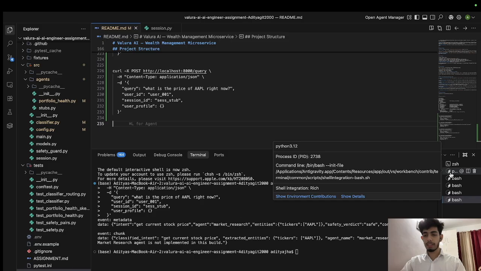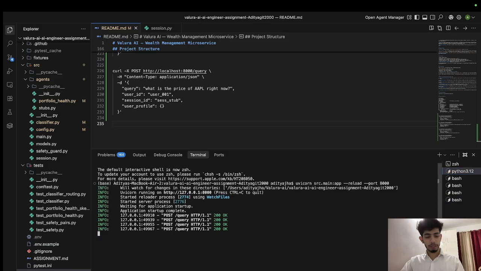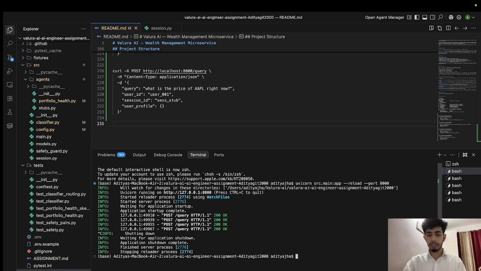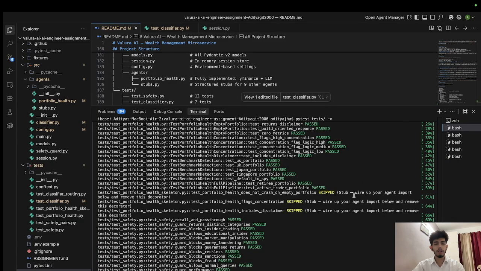Now let us run some tests, like pytest -v. Sorry, my bad. Run pytest. Now we can see that all 35 tests passed without an OpenAI API key.